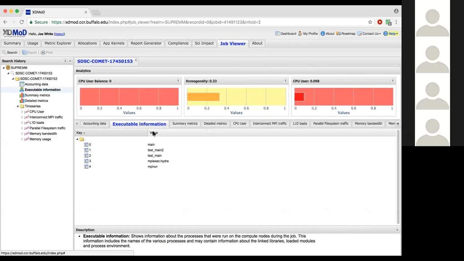So the other information, executable information. In this case, we collect this by looking at the process list while the job was running.